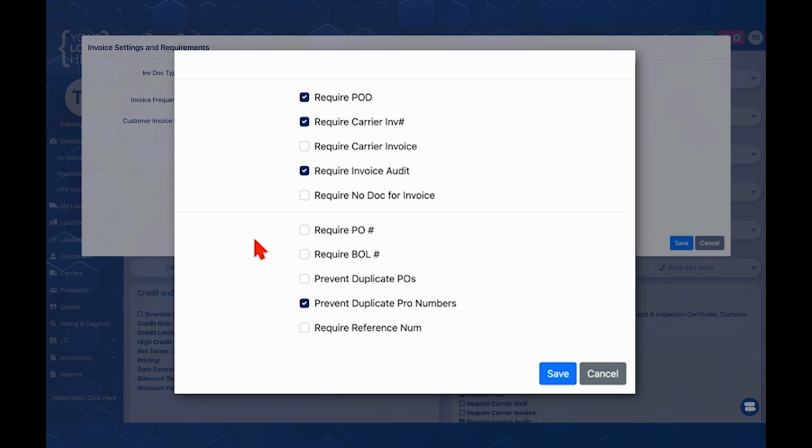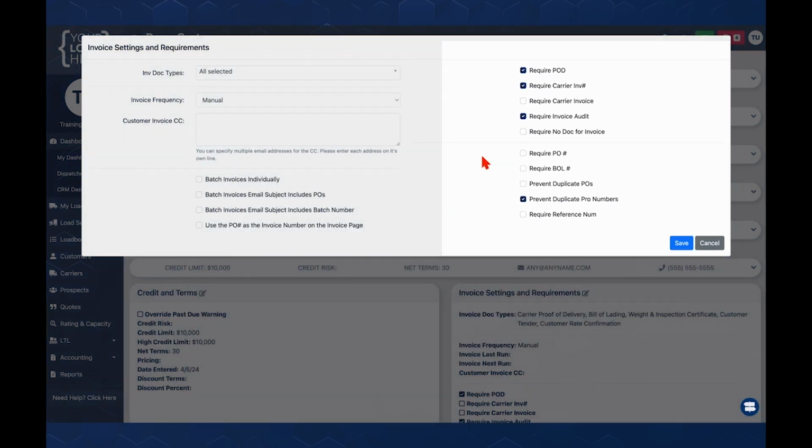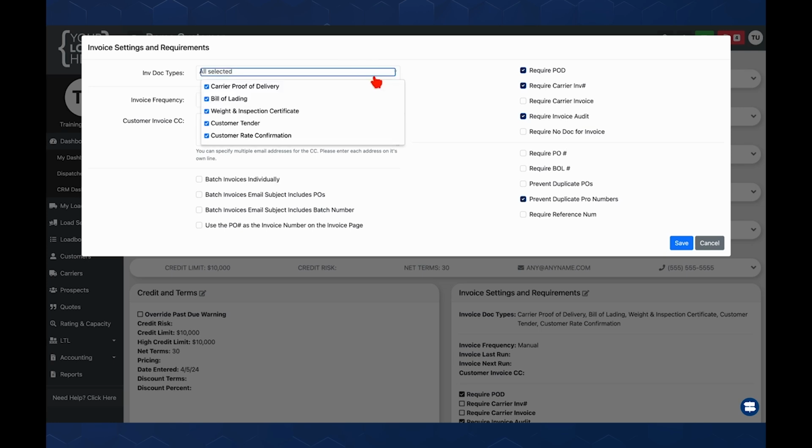Make note that all users can access this section, but only accounting users and admin users can edit the invoice doc type setting and the requirement settings. You can find more information by viewing the Customer Invoice Settings tutorial within our knowledge base.